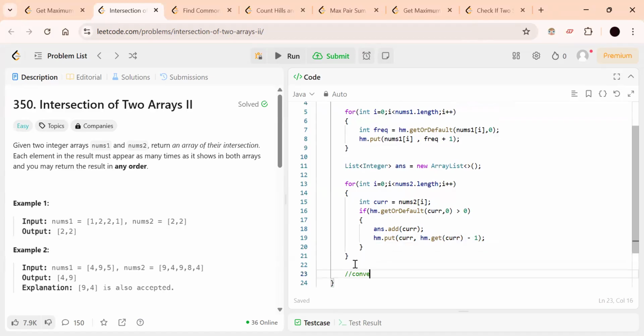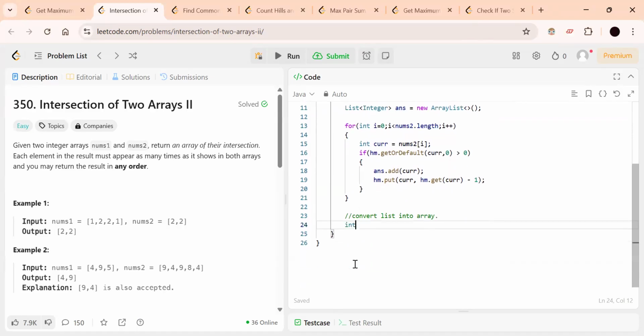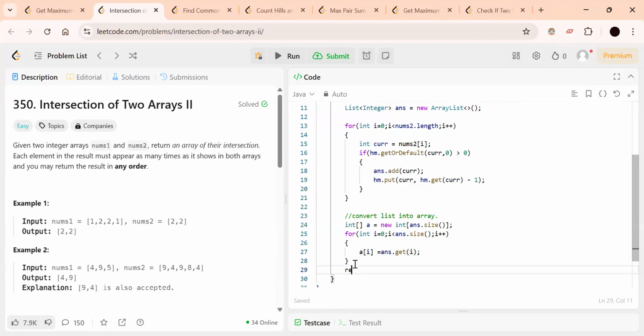And convert the list into an array. We can use default methods, or else we can simply create an array also. Int a equal to new int of answer.size, since now we know the size. We know the length now. Now for i equal 0, i less than answer.size, i plus plus, a of i equals answer.get of i. Return a.